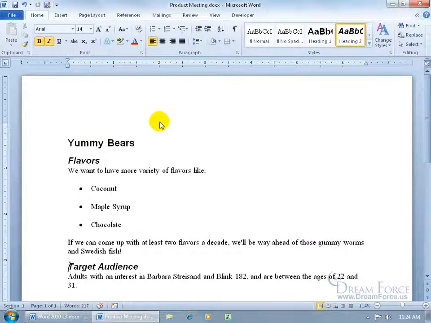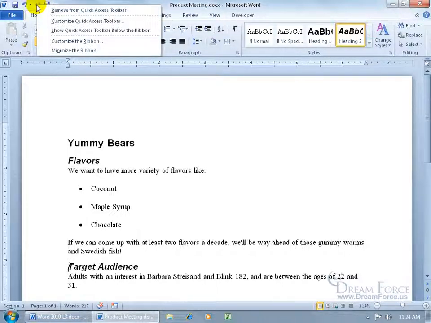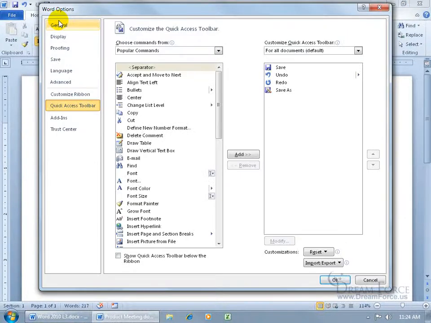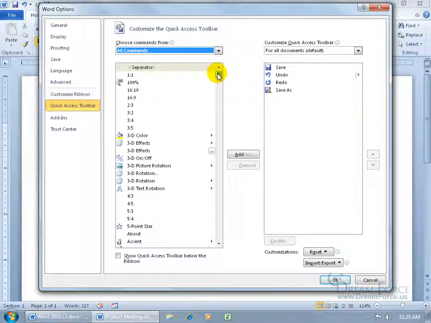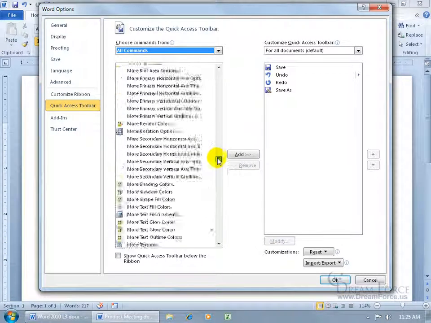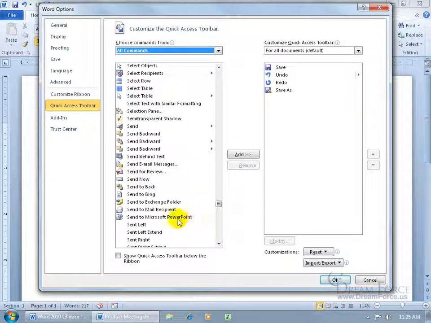Let's go ahead and send this over to PowerPoint by coming up here. It's not on the ribbon, so we have to customize our quick access toolbar by giving it a right click, going down to Customize, and then changing it from Popular to All Commands. And it is alphabetized, so scroll down to the S's here. And there it is, Send to Microsoft PowerPoint.